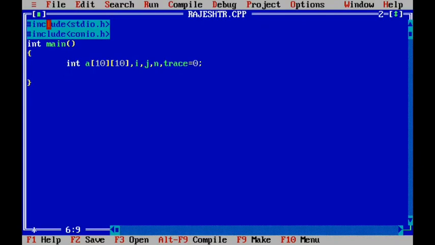So next will be printf: enter the order of a square matrix. So the order of the square matrix will be entered, and that order will be scanned with %d and &n.